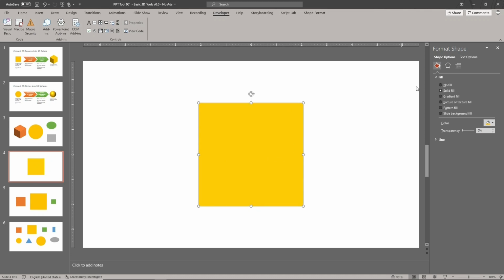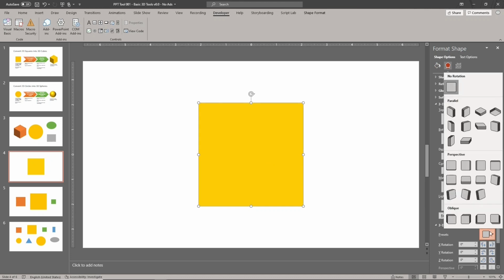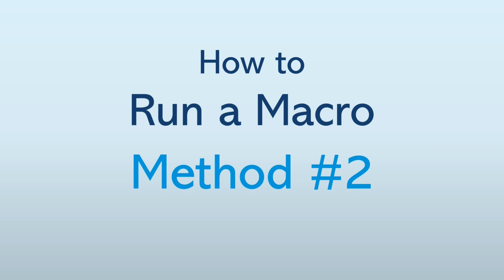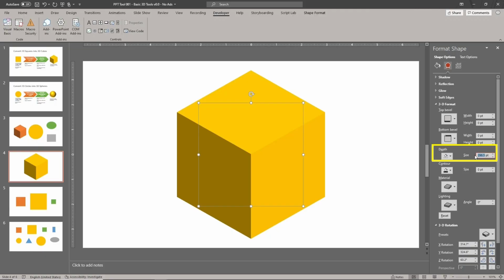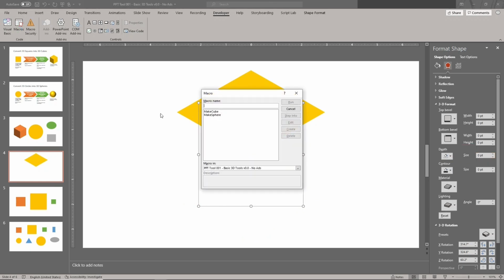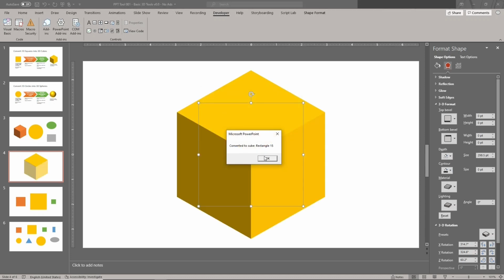To see this cube, view the shape from an angle. The Make Cube macro knows the dimensions of the square and adds 3D depth to the shape to create a perfect cube. Now let's see another basic method to run a macro. Clear the 3D depth value for the shape. This time, in the list of macros, double-click the Make Cube macro. Double-clicking a macro is another way to run it.